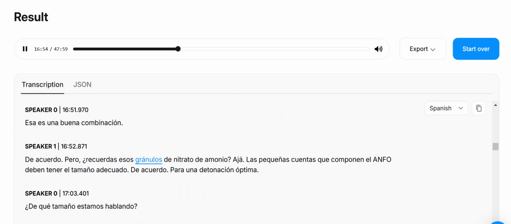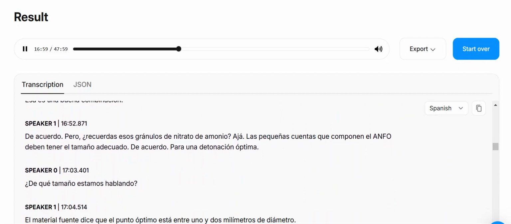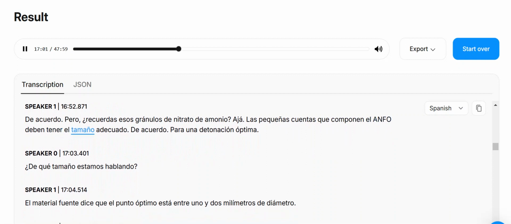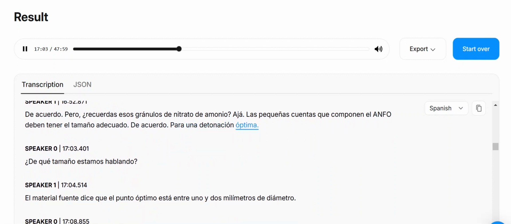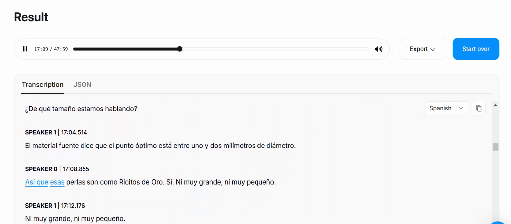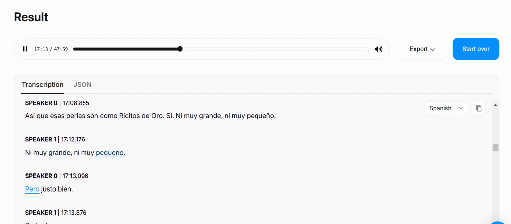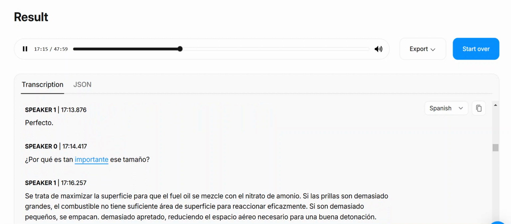But remember those ammonium nitrate prills? The tiny beads that make up ANFO? They need to be just the right size for optimal detonation. What size are we talking? The source material says the sweet spot is between 1 and 2 millimeters in diameter. So those prills are like Goldilocks. Not too big, not too small, but just right. Why is that size so important?